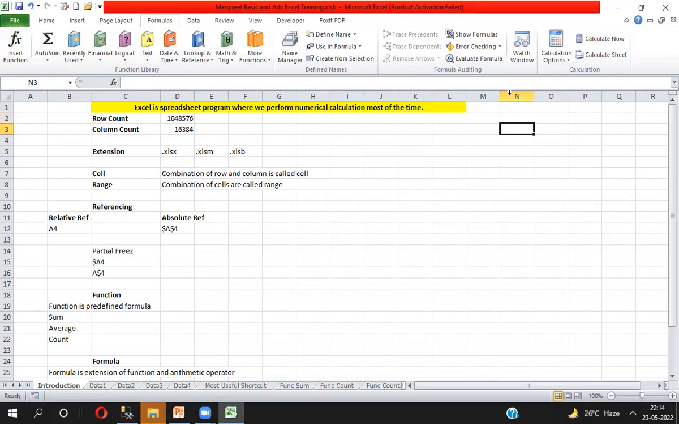If I talk about the column, the column is N. N is the column, number 3 is the row. You can see here, N is the column, 3 is the row. That's why it is called a row and column combination. That's why I have written here, combination of row and column is called a cell. A, B, C, D are the names of the columns. 1, 2, 3, 4 are the names of the rows. Okay. If I talk about the range, you can see here I'm selecting multiple cells. Okay, yes, go ahead.